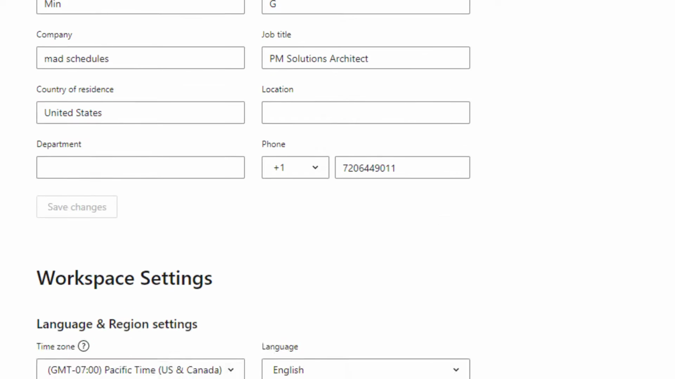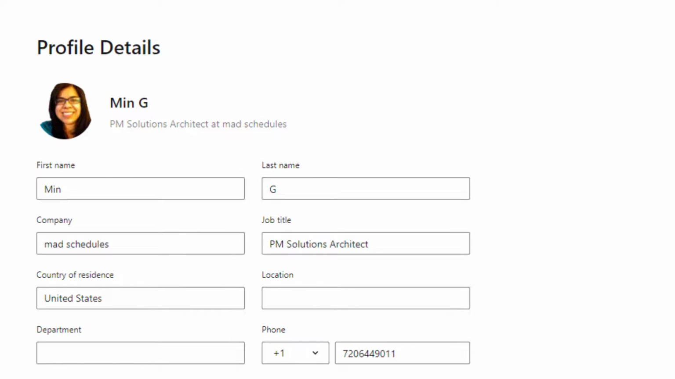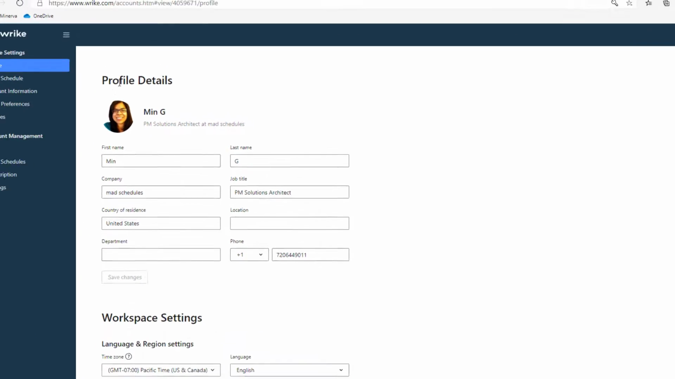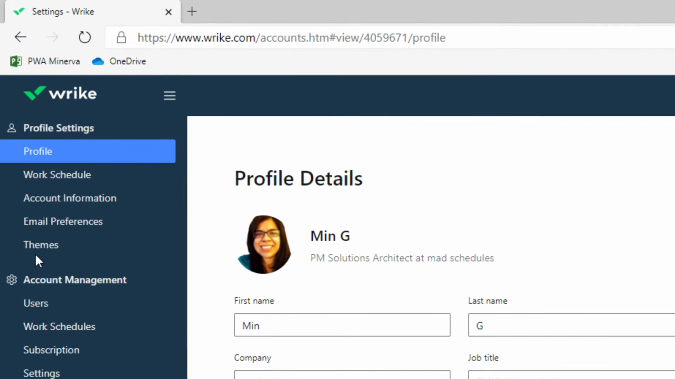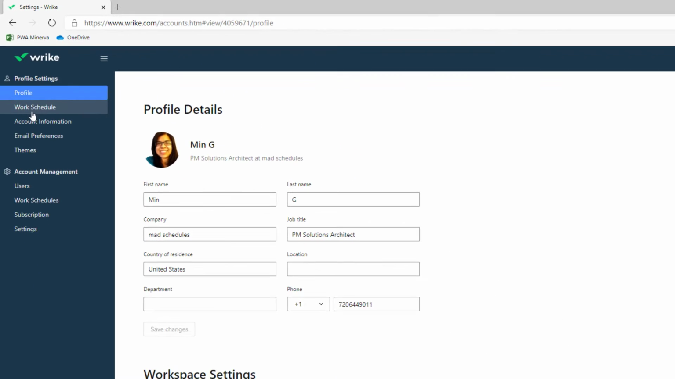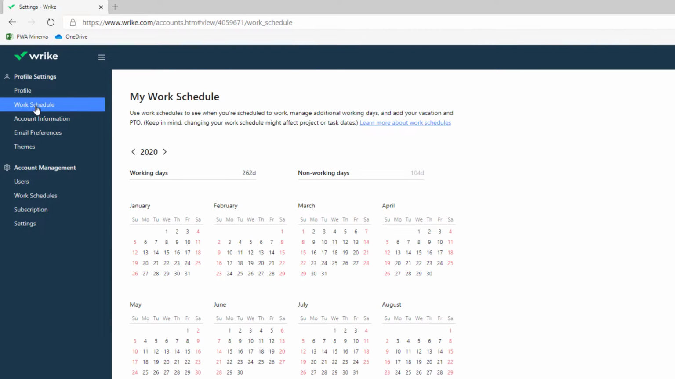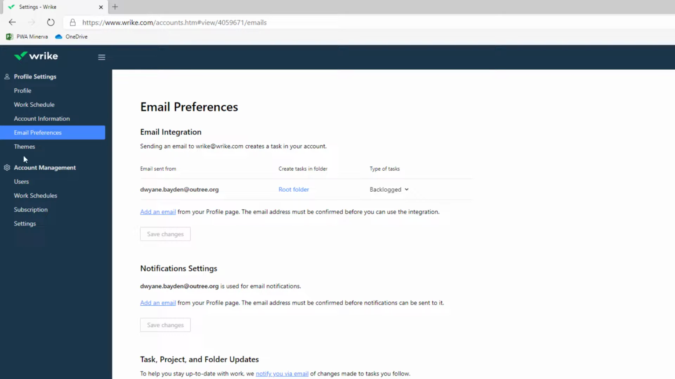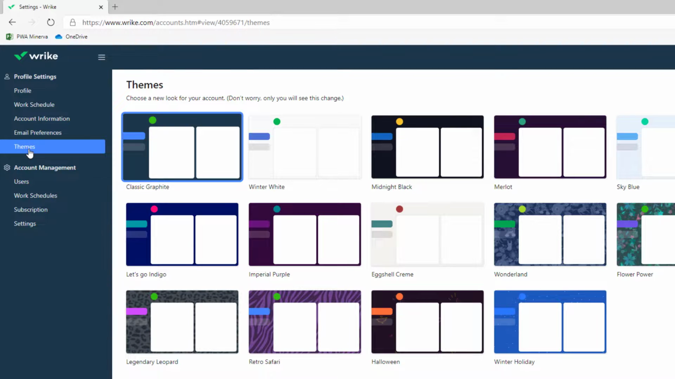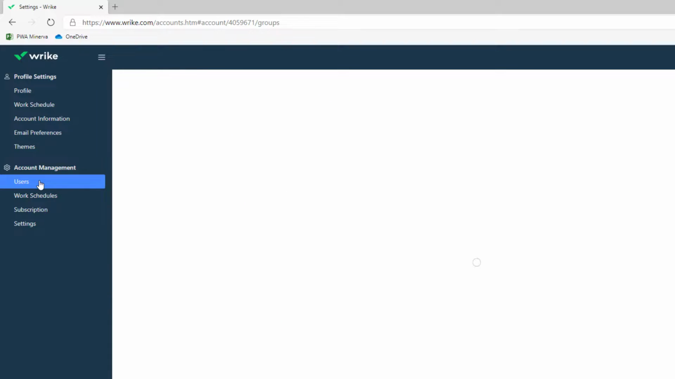So I can go ahead. So as you can see, it quickly changed my picture over here of my account. Also right here in my profile settings, you can see on the left it changed. So now I'm in my profile. You can also see your work schedule and your account information and email preferences. Different themes you can choose, and then account manager for users.